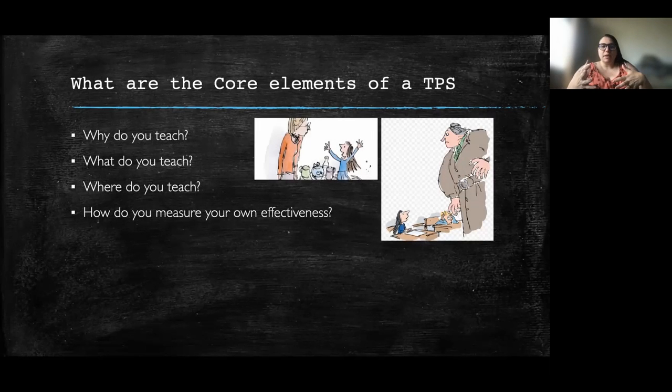Some of the core elements of a teaching philosophy statement are things like: why do you teach? You teach because you're passionate about sharing education or helping people facilitate thoughts. What do you teach? Do you teach the history of the computer program Python because you think it's really important for people to understand how that works and why it came about? I teach the history of witchcraft because I'm a religious studies scholar. So I teach how and why what we consider witchcraft has come about and where it's going.